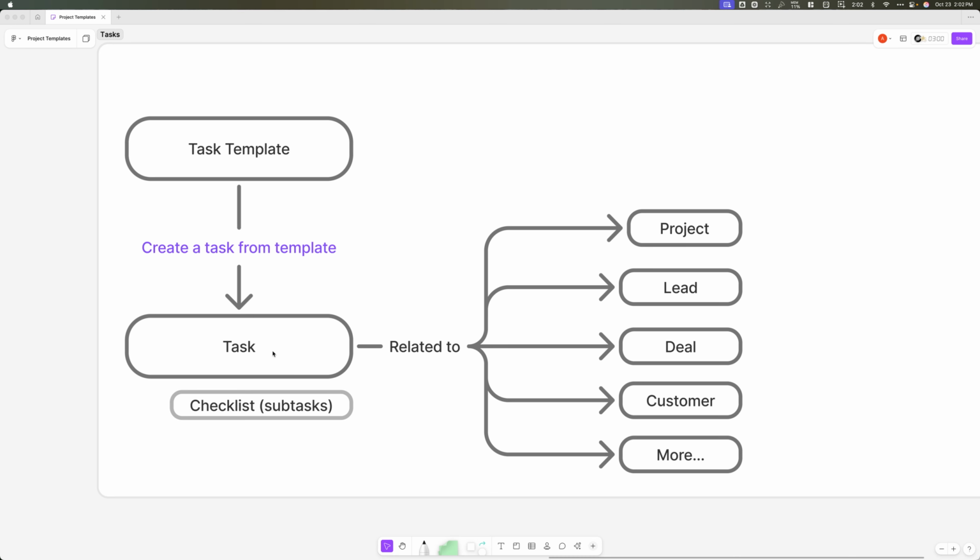So regardless if you created a task from scratch or using a task template, typically tasks would be created under projects, right? That's the main use case. But tasks can be related to other objects, and there is only a one-to-one relationship, so a task can only belong to something, either to a project or a lead or deal and so on. So when you're creating tasks within an object, they're related to it. So if I'm at a deal and I create a bunch of tasks, then they will be related to that deal. If I create a project and start adding tasks, they will be related to that project.